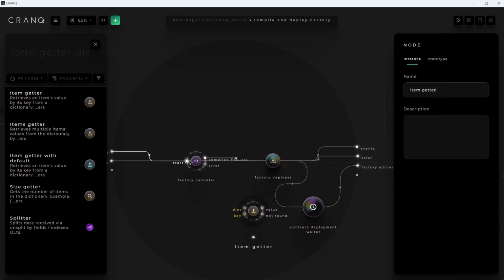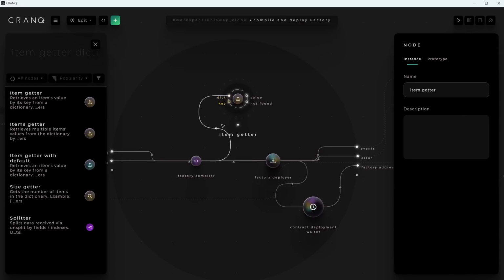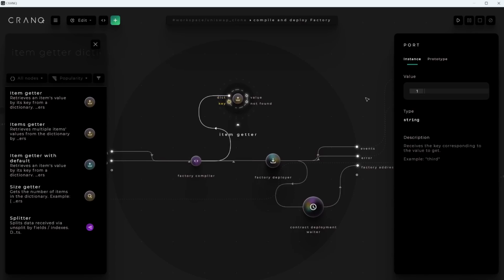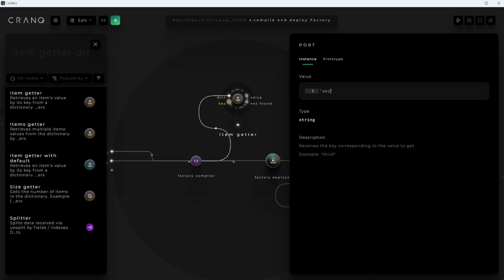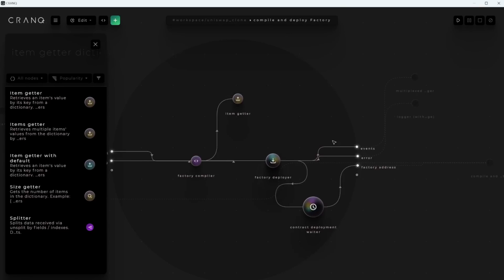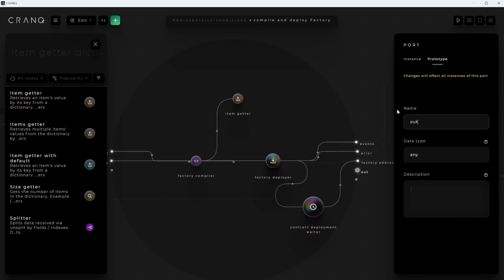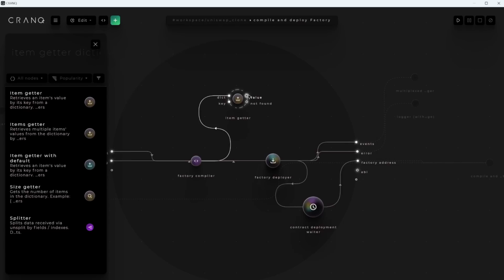Now, from the factory compiler, which is right there, we can drag the compiled factory as the dictionary, and then the key which we want to get is simply a string of ABI. Now let's create a new output. Let's call it an ABI simply, and let's connect the value of the item getter to the ABI.